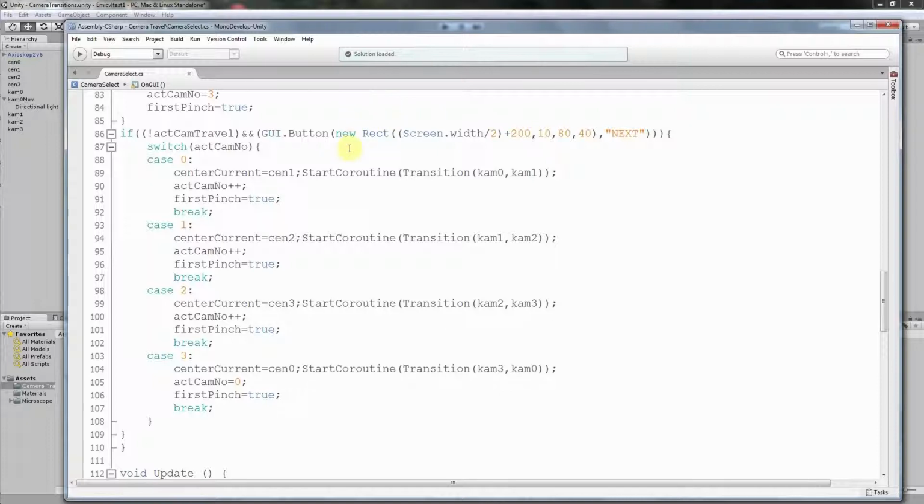The button is created so that we make a rectangle which is positioned centered at the middle of the screen. Screen width, this is X size. Then we add that was just at the middle. Now we add additional 200 pixels to the right. You remember it was more to the right. This is the Y coordinate from above down. This means 10 pixels below the top of the screen. And this is the width of the button. This is the height of the button.